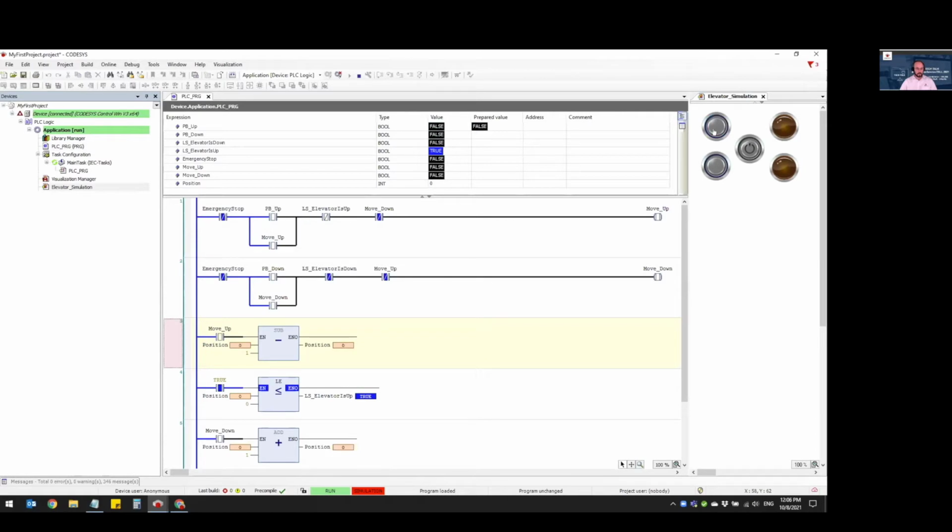Press the up button. What's going on? Oh, it's already up. So if I press down, it's going down. And it's down. If I want to go up, it's going up. If I want to stop it, emergency stop, let go of the emergency stop, keep going up. Okay, so this could be even better.